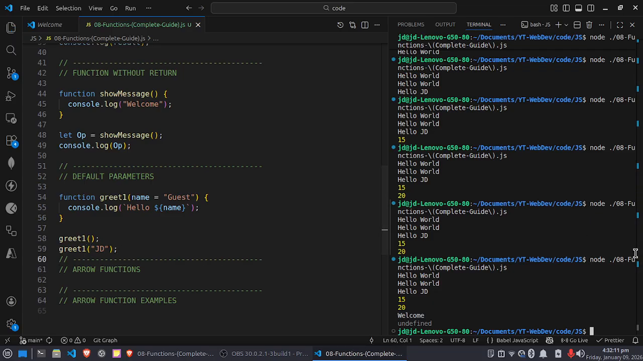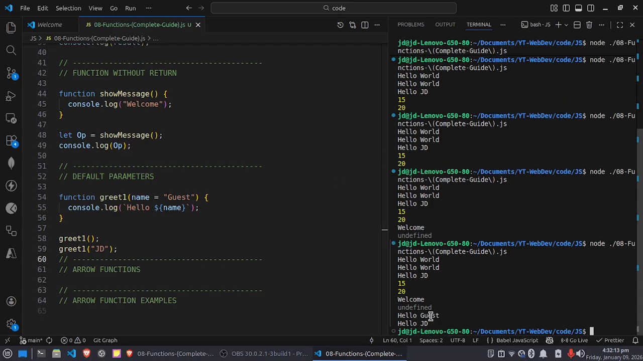So let's run this. As you see, hello guest from the first function, and when I give the value JD, it says hello JD. So if no argument is passed, name becomes guest. This is the default parameter actually. So this is very useful for optional values.